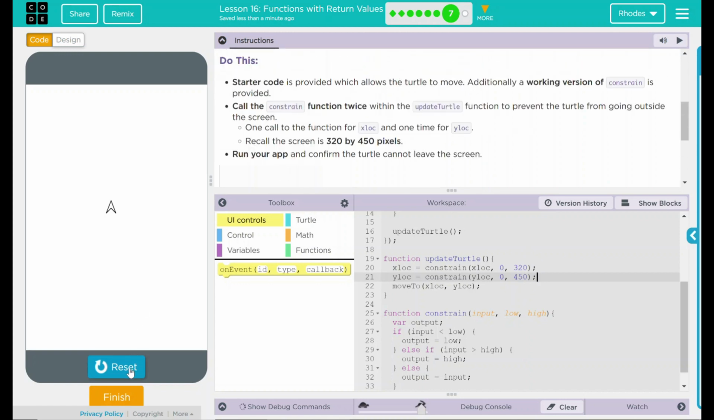Let's see if that's what happens. Reset, run. Turtle, whoop, turtle stops on that way, on the left. Let's go up, stops, and down.